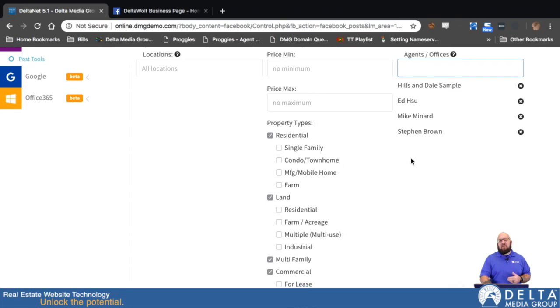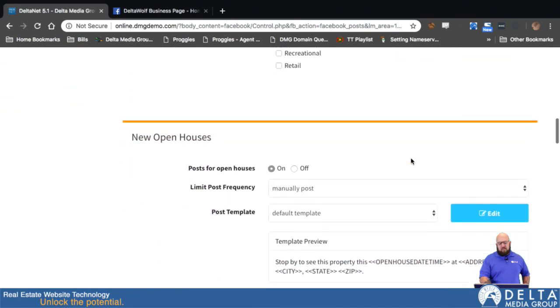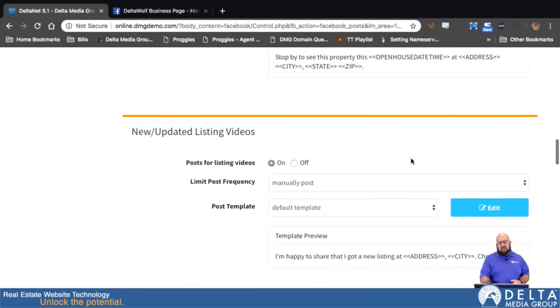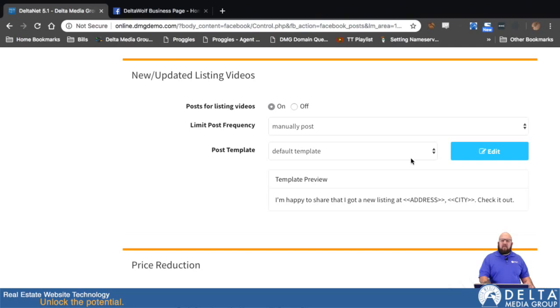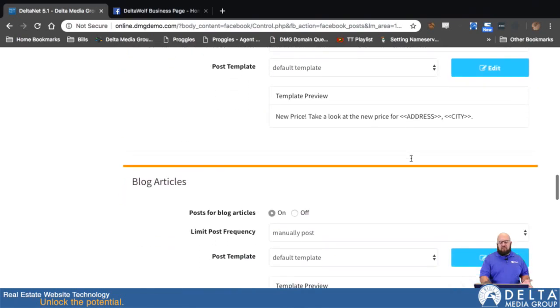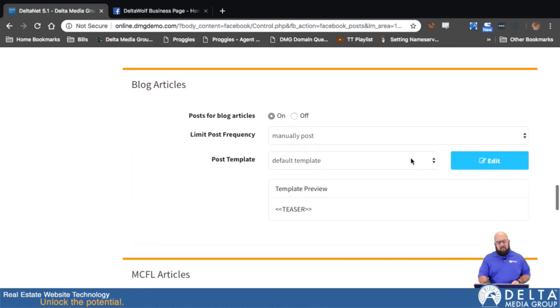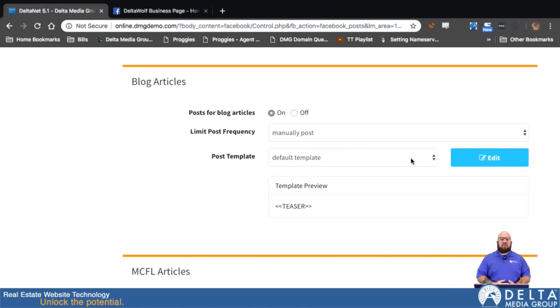The rest of these will only post your own listings. So new open houses on your own listings, if a video is added or updated on one of your listings, price reduced. All those have to do with your listings. Now blog articles can also post. These would be blog articles that are added to your blog, or if the company is creating blog articles and sharing them to your blog, it'll also post those.